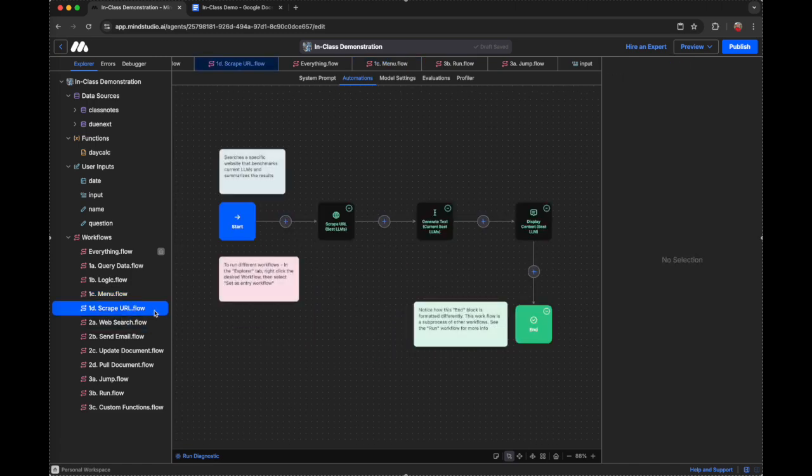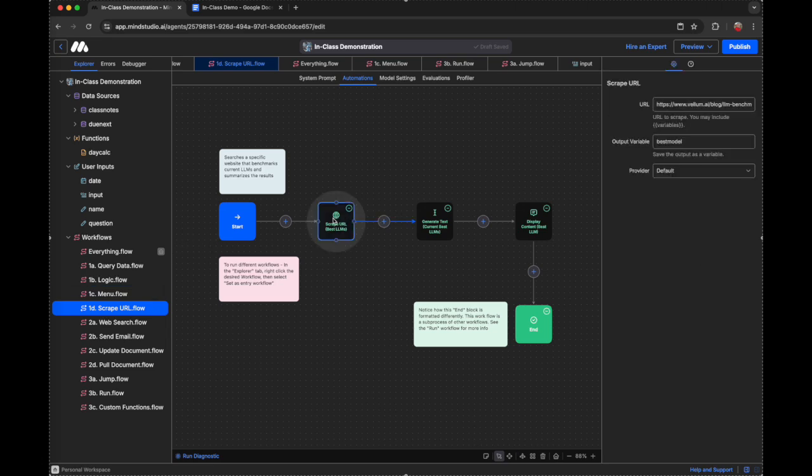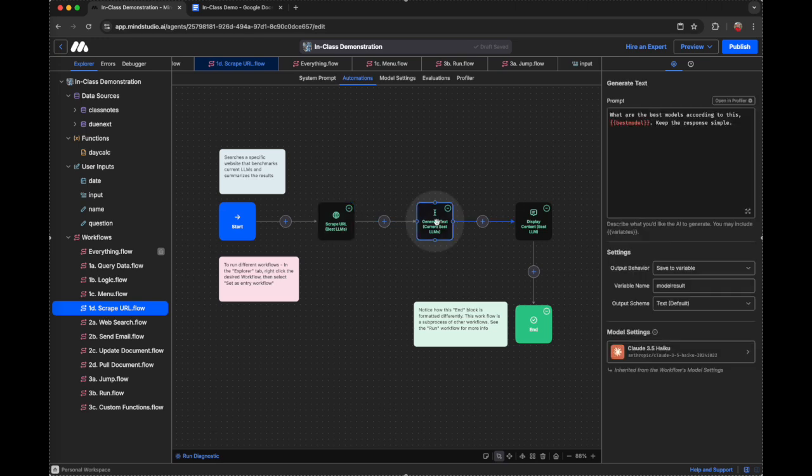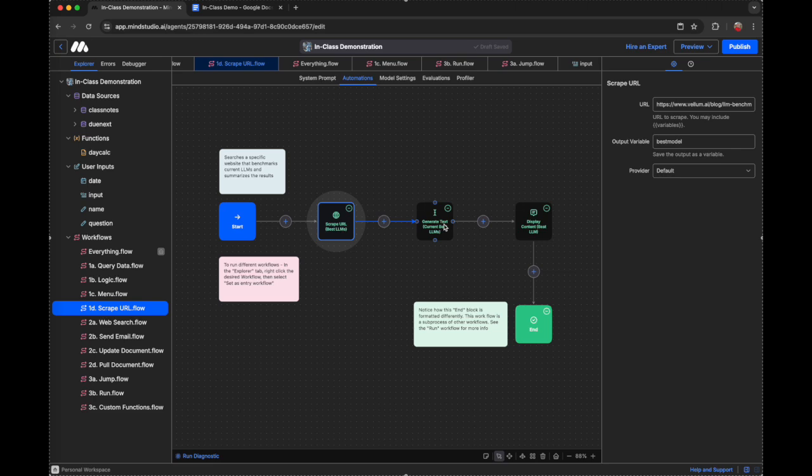Moving on to scraping a URL. This block here allows us to input a website and have that website be scraped, meaning the text on the website will be put into a file or a database, and it will be sent to whatever you send it to. In this case, I'm going to be generating text off of it. So we have the website here, which is a website that shows the current leaderboards for large language models, and we're going to save these results as best model.